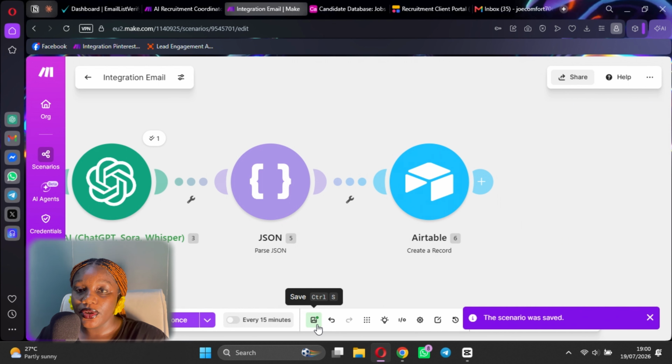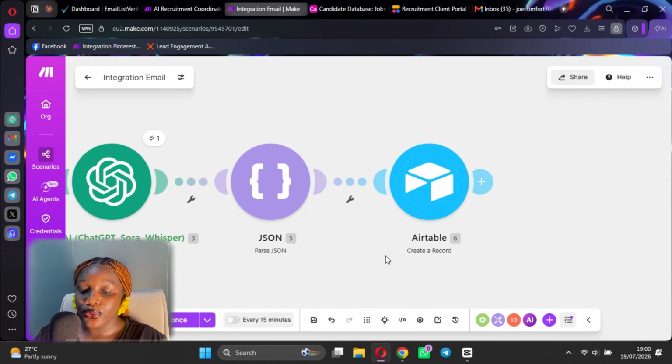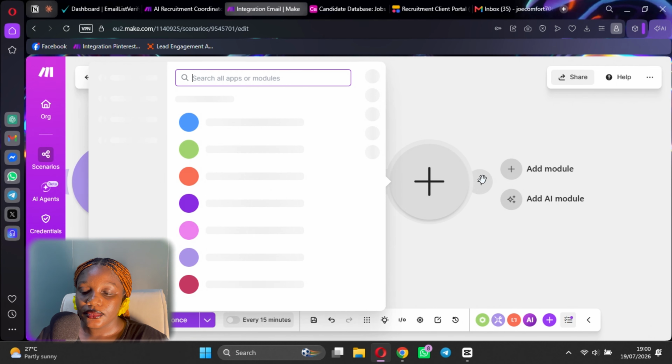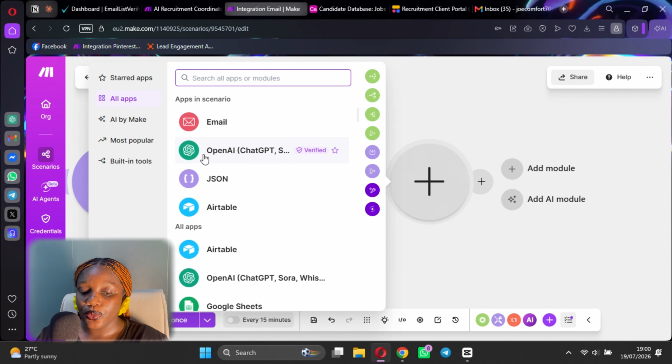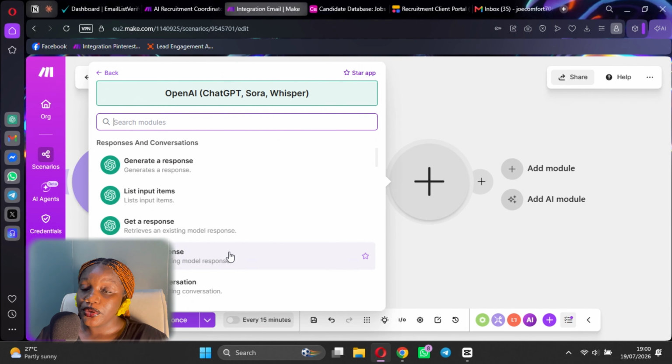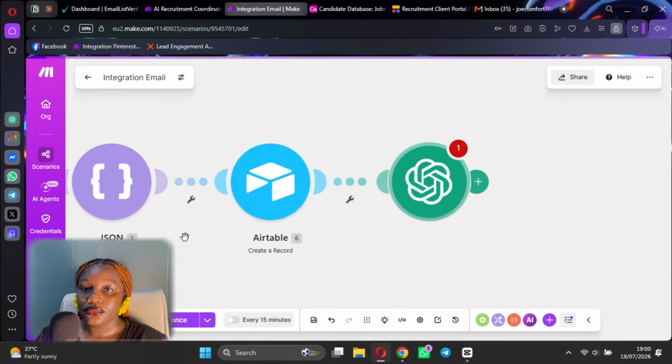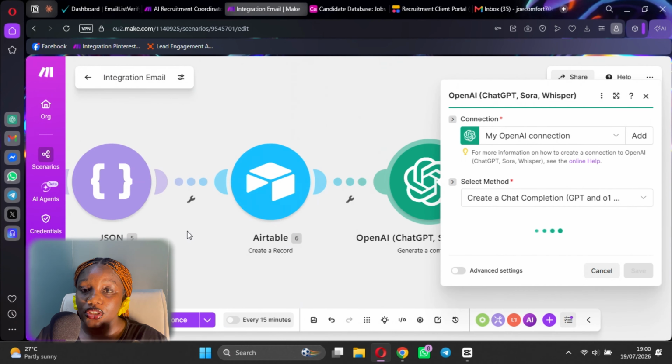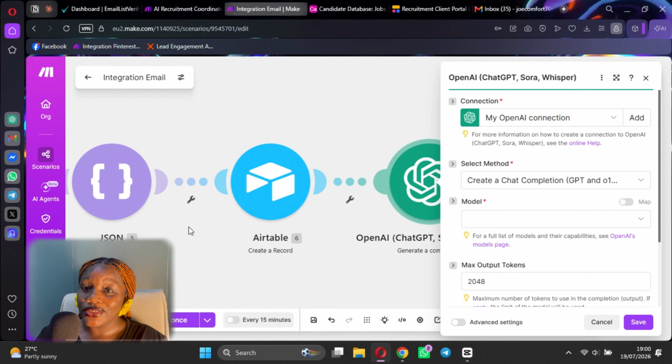So now remember that we have not written our job description. So the next thing that we are going to do now is pull a module that is going to write that job description for us. So we add a module here, and then we are still going to use OpenAI. I like to use OpenAI, but you can switch it for Claude, you can switch it for Perplexity, whatever you prefer. Although I don't advise Perplexity, Claude could work, but OpenAI works better for me, so I just stick with OpenAI.